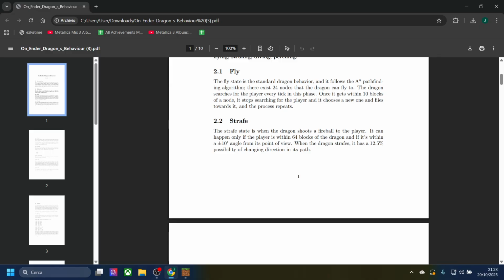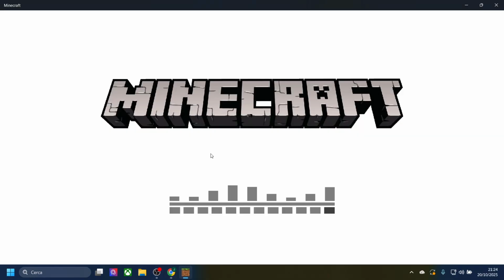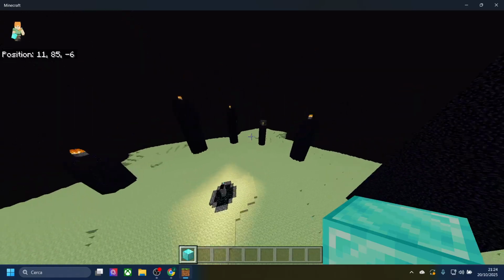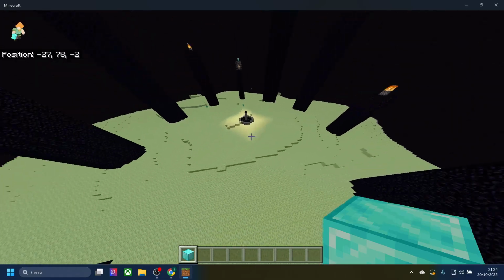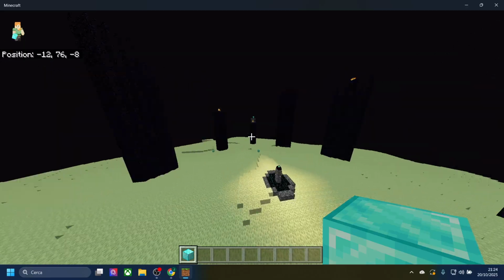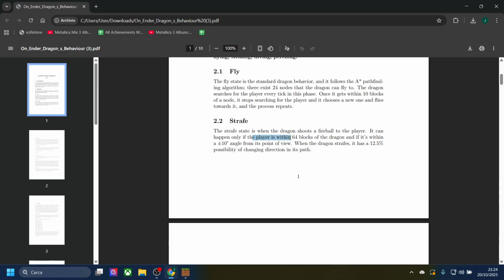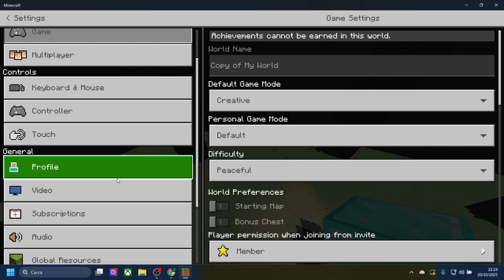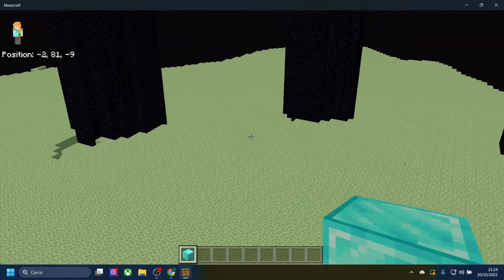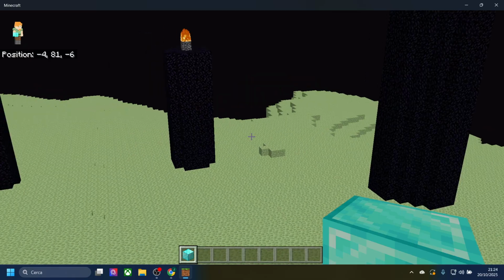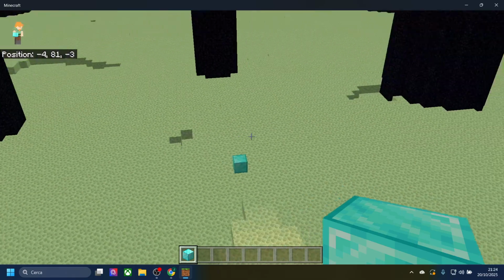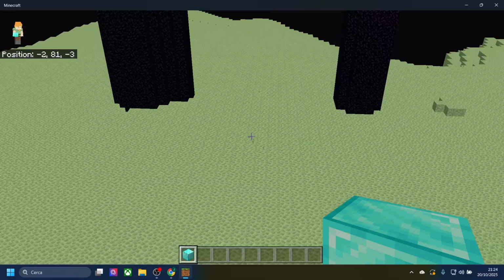So the second behavior is the strafe. Strafe happens when the dragon shoots a fireball at the player, and this happens only when two conditions are met. The first condition is that the player must be within 64 blocks of the dragon, and the second is that it has to be plus minus 10 degrees angle from the point of view of the dragon. This means that basically you can think of the dragon as with a 30 FOV, but it's actually a 20 FOV, so it's like two-thirds of this. And the dragon will shoot a fireball only if the player is within the FOV.